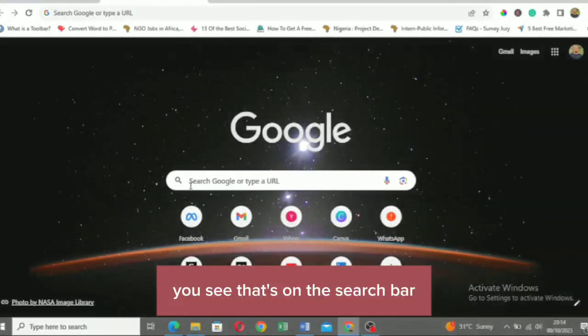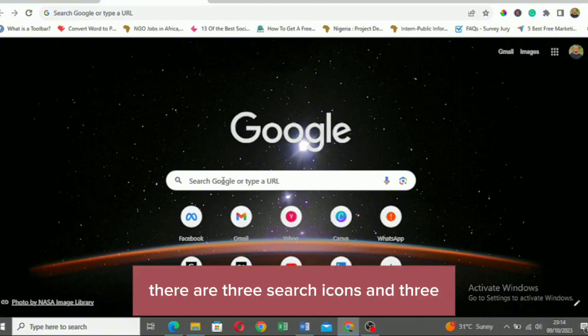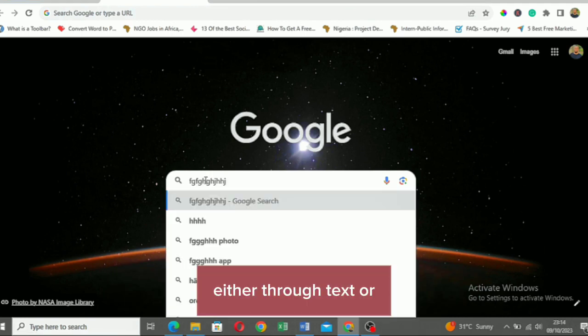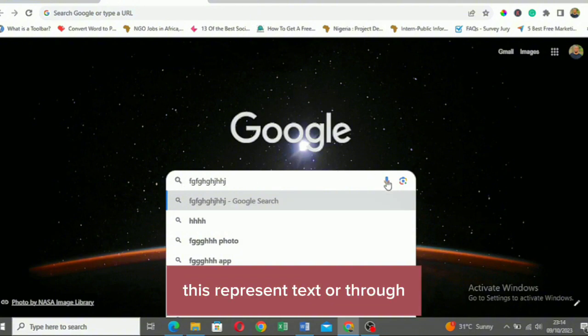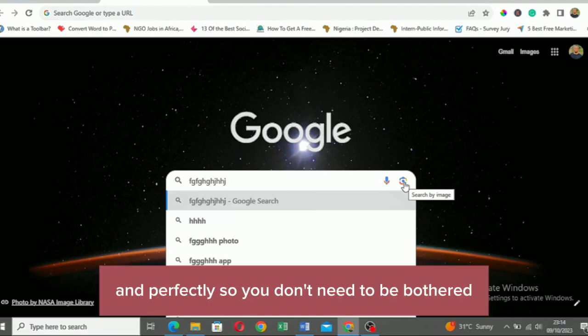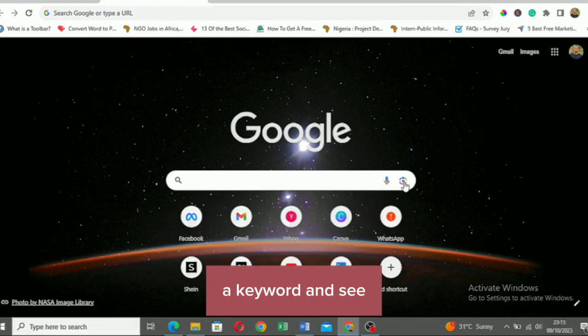You see that on the search bar, this is the search bar. Here is the search bar. There are 3 search icons and 3 ways to search whatever you are looking for: either through text, which this icon represents, or through voice search, or through image search. I will definitely describe and show how this works perfectly, so you don't need to be bothered. So you can choose between these 3 options while doing your search. So let's search a keyword and see.